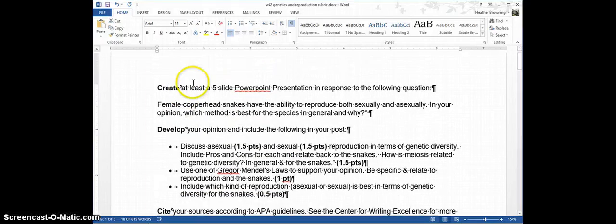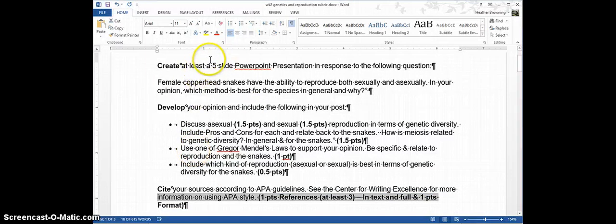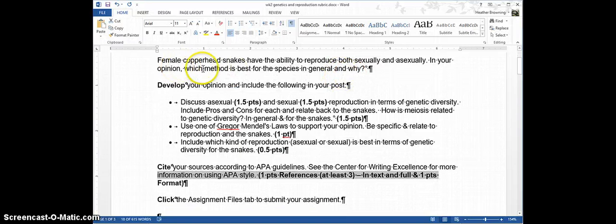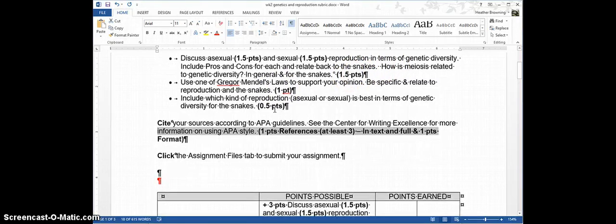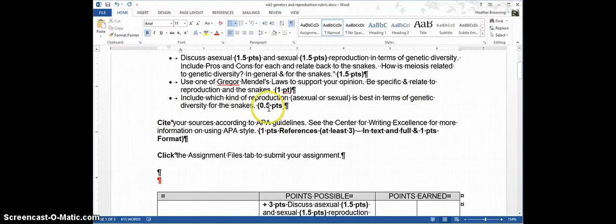Okay, so when you go down the rubric, it gives you the instructions first. You'll notice you need at least 5 PowerPoint presentation slides. And then you're going to be talking about how female copperhead snakes have the ability to reproduce both sexually and asexually. In your opinion, which method is the best for the species and why? Discussing the asexual pros and cons is going to be a 1.5. Discussing the sexual pros and cons will be a 1.5. Talking about what this has to do with meiosis is going to be another 1.5. You get a point for bringing in Mendel's laws, and then a 0.5 point for telling me which is better in terms of genetic diversity for the snake.